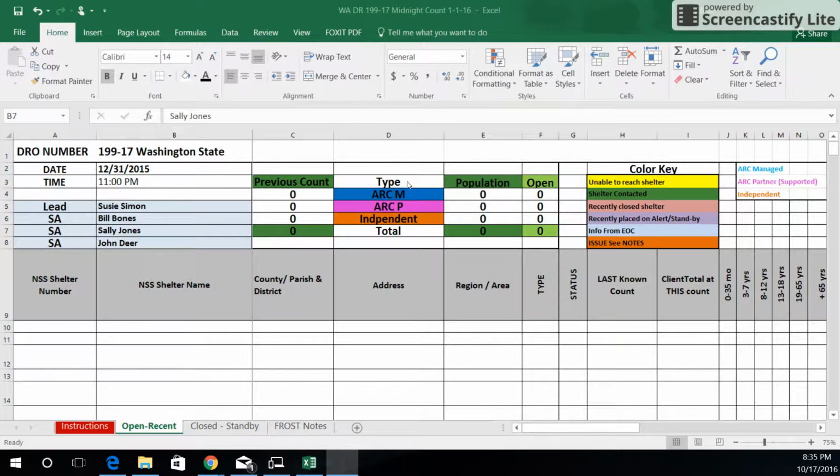When we look at this column here, column E, it shows us our total population for these types of shelters right now. So we have in column C the previous count, in column E the current count, and then column F shows us our current total open shelters that fall into those categories. So previous count and population are people, open is shelters.